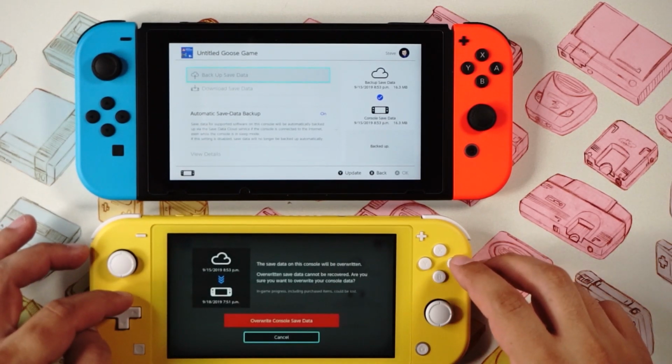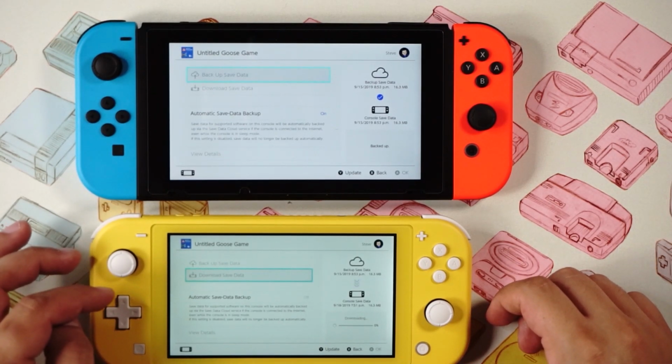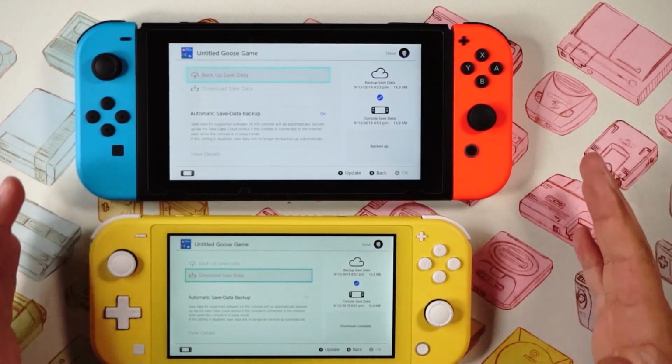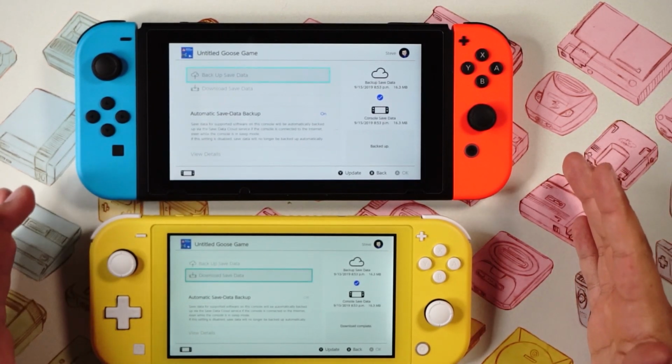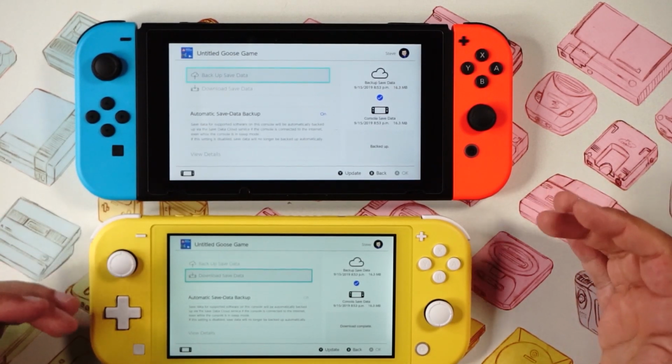And again, we're getting prompted to overwrite because I did play a little bit of Goose Game on my Switch Lite for the review. And there we go. Instantaneously, we've got our data. So now our Goose Game saves are in sync on both Switch consoles because we've synced them to and from the cloud.